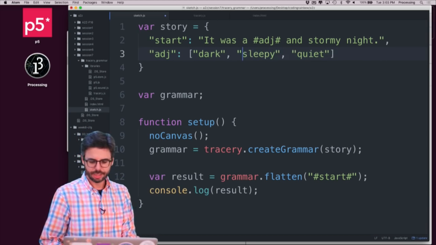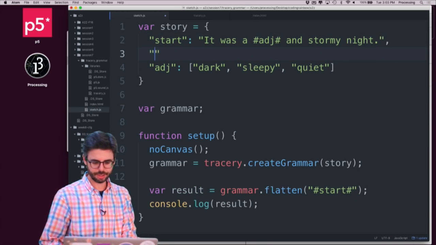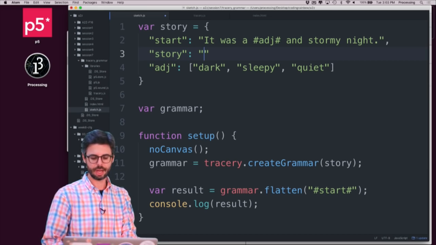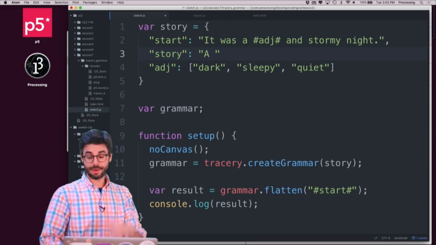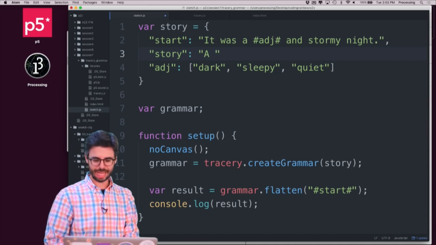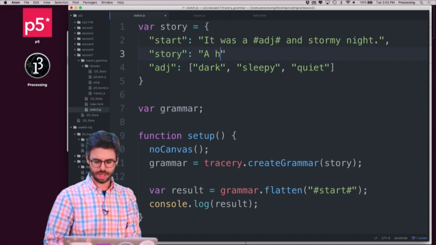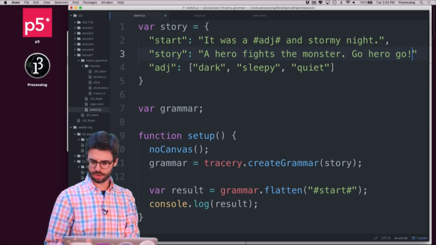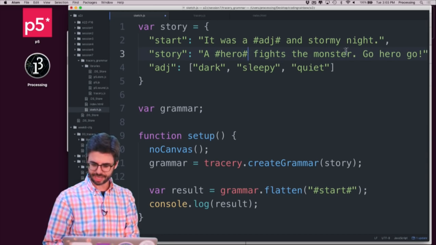OK, so let's write a story with a character. And what I'm going to do, actually, I'm going to do something different, is I'm going to have a story. And I'm going to just use the same kind of story that my children wrote last night, which is, and I'll call it a hero. A hero fights the monster. Go, hero, go. But what I want is for this hero to be picked.